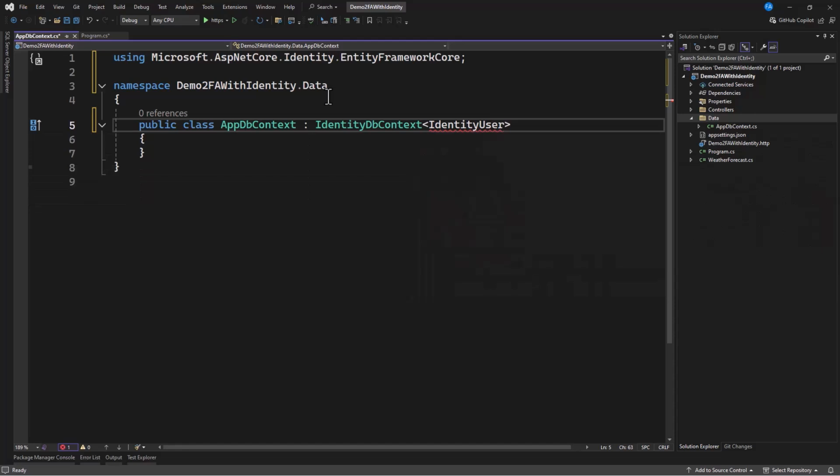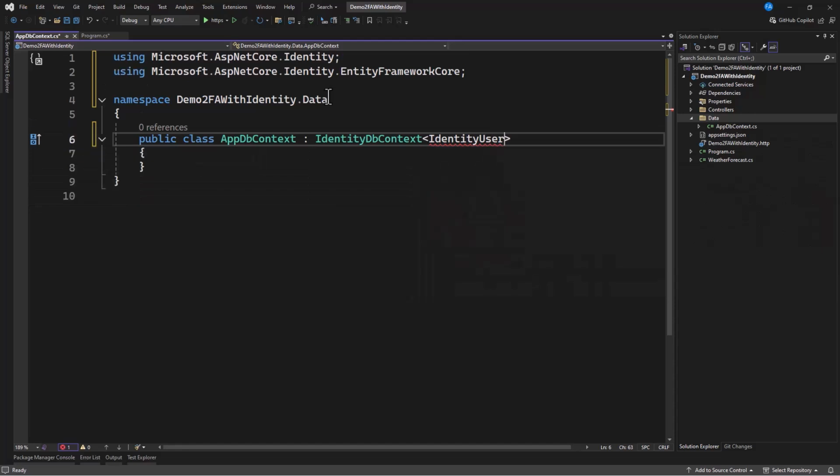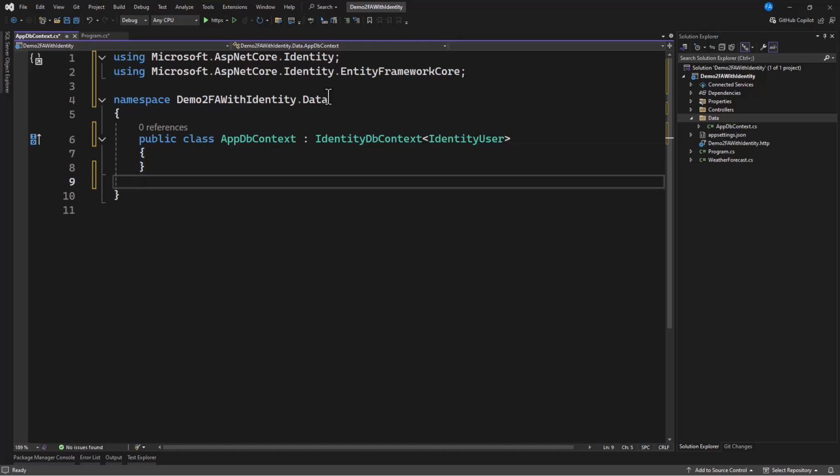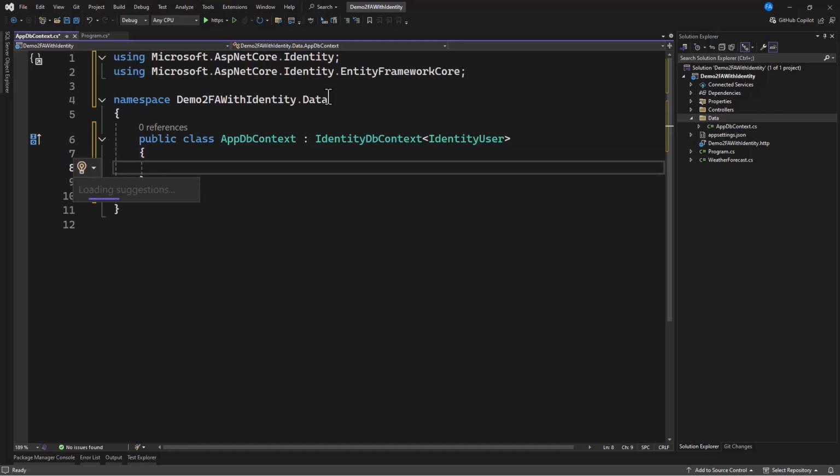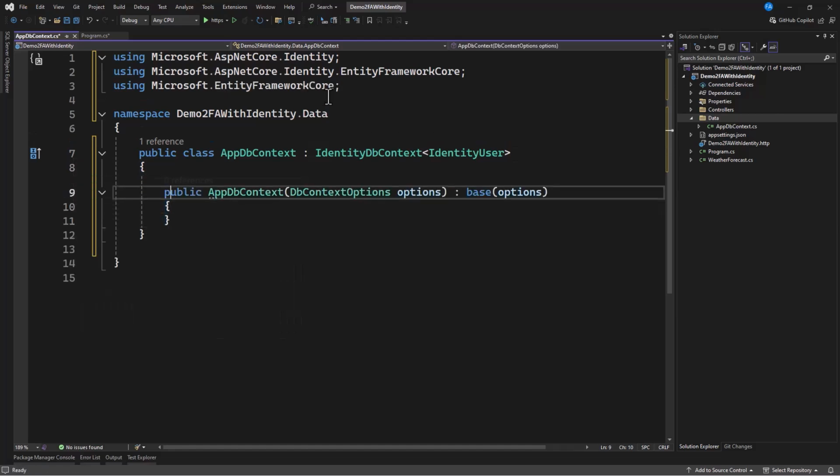So IdentityUser, and this should come from this package. You need to create a constructor for this. So Control plus dot or period, and we're going for this option, and here we need to pass in the DbContextOptions of this AppDbContext to this option. So AppDbContext. So we're done with that.